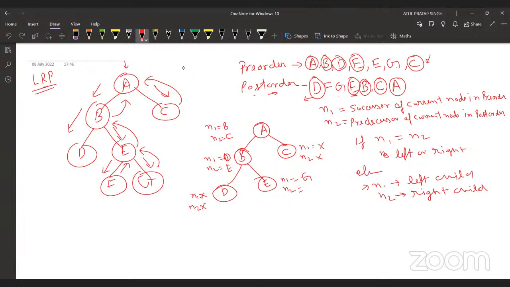I think something is... What is this? This is F. This is okay. E, and the next one is F. Oh, because of that I missed this. So the successor of E is F, and the predecessor of E is G.